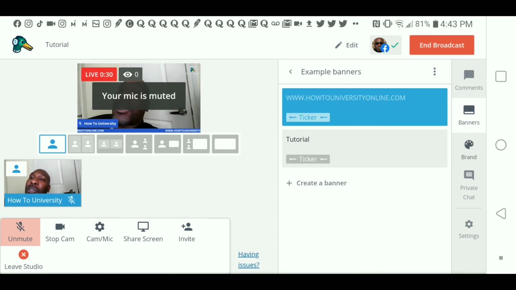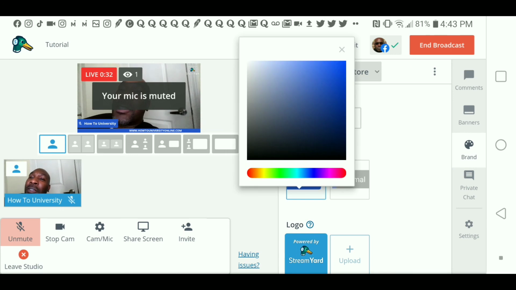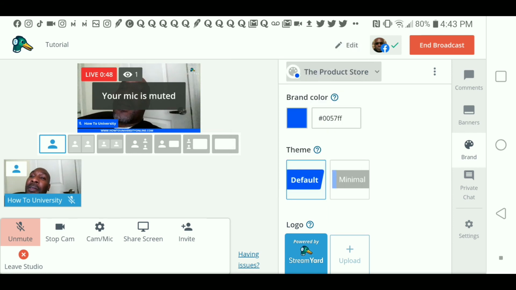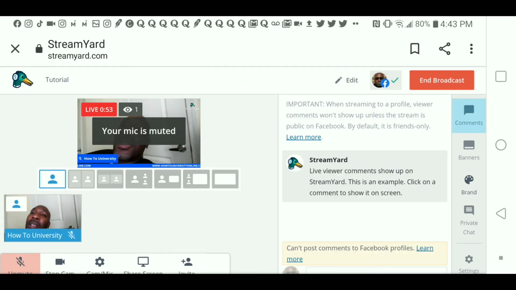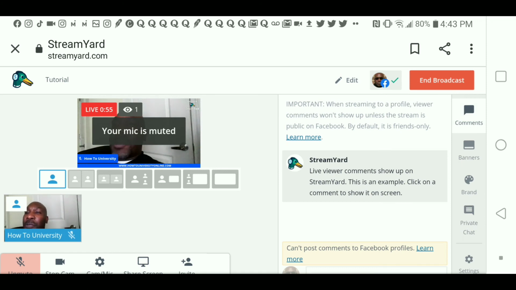All right. I'm going to go to the brand colors. I'm going to just change the color a little bit. Put green. And as you guys can see, automatically it changes the screen green. All right. It goes back to blue. Changes back to that. Every time you hit it, it'll change to that color. All right, so that's pretty much it, man.